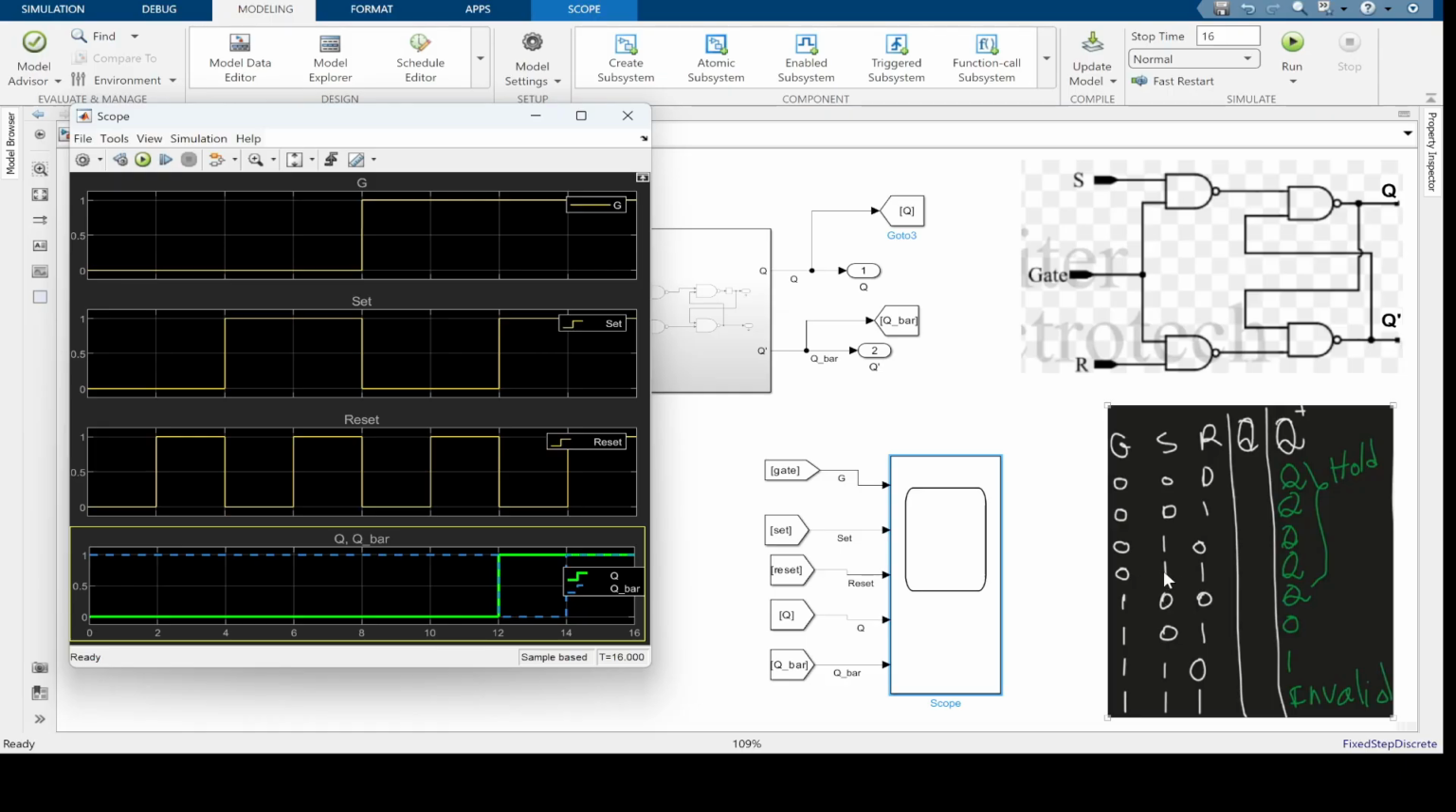Last row is S is 1 and R is 1, and that's between 6 and 8 seconds. S is 1, R is 1. We're still also holding the previous state of the system, which is 0.